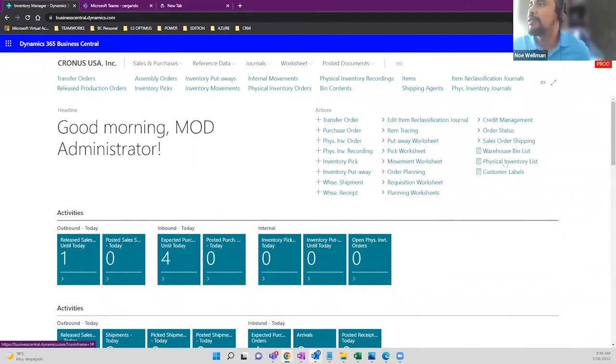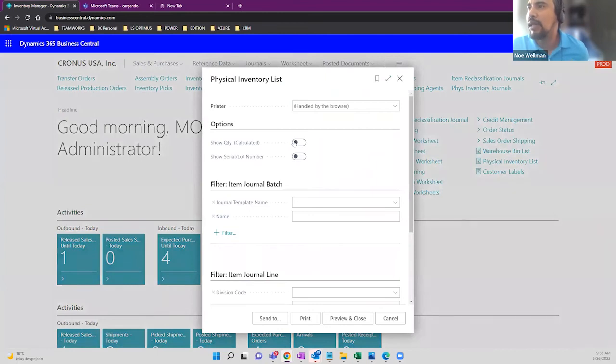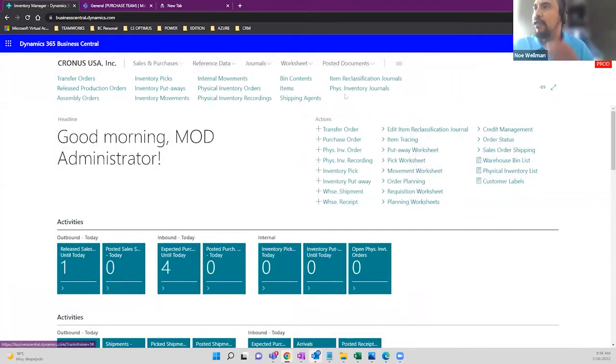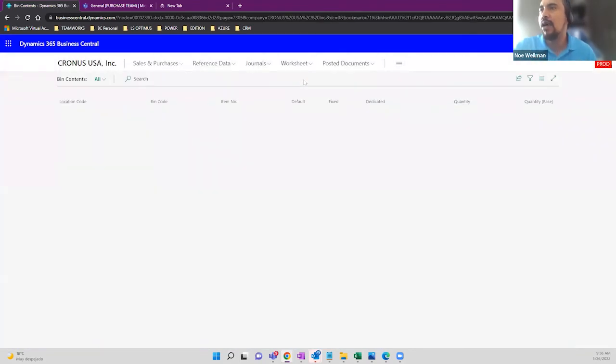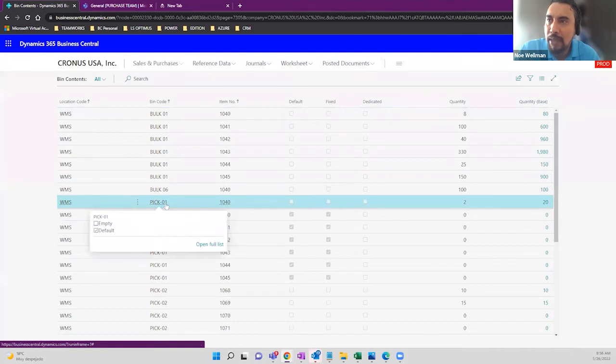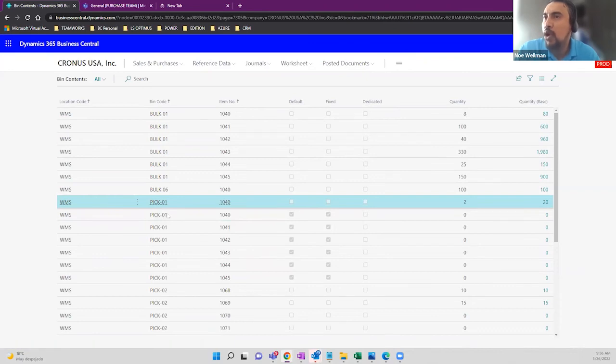So for instance, for the physical inventory list, we can create a report. If you want to know the bin content, let me explain, the bin content list: I have one report that tells me you have items in your picking zone. The item is here, and you currently have only 2 units. So this is for WMS, one report not only with physical quantities, but by zone and location.